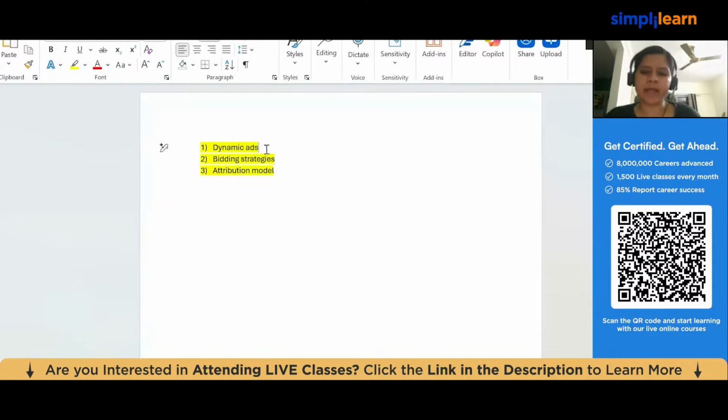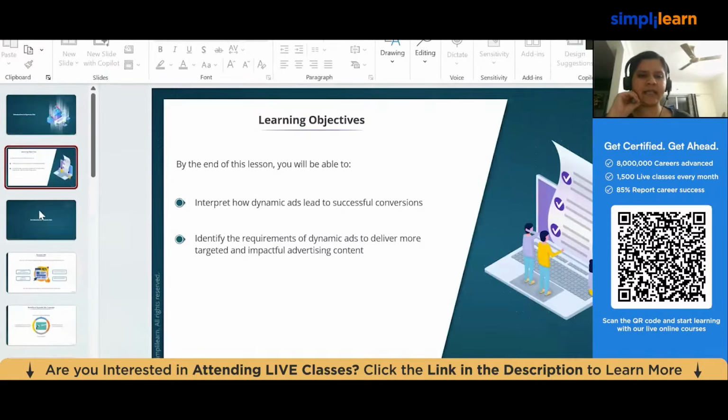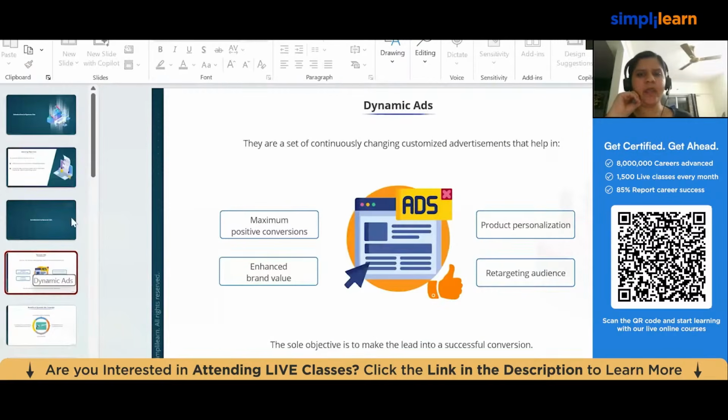So starting with dynamic ads. Now, when I talk about dynamic ads, guys, what exactly is a dynamic ad? The name dynamic means that these ads keep on changing based on the nature of the user.